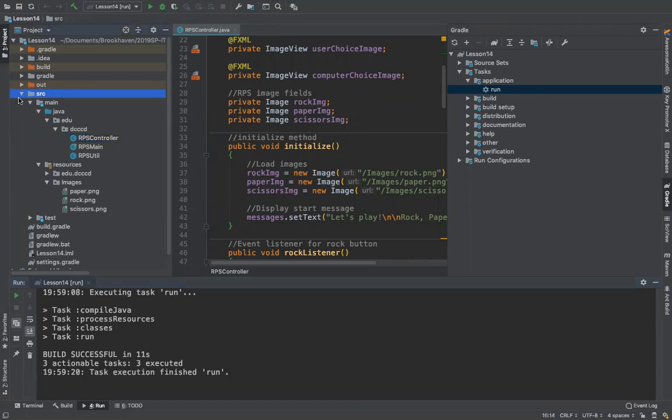Under the source folder, you have main, and you have Java, which is your source root. You have a package edu.dccd, and within that package, you have a controller, a main, and a util. Now, this util is exactly the same one that we used in the last lesson. You will call it exactly the same way and get back the result. It will apply the rules and give you the result of that round.